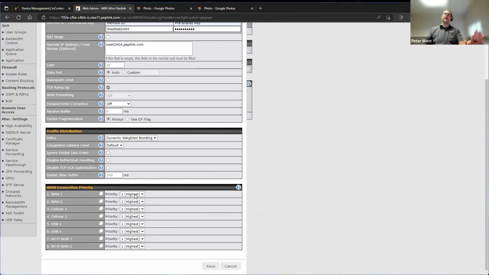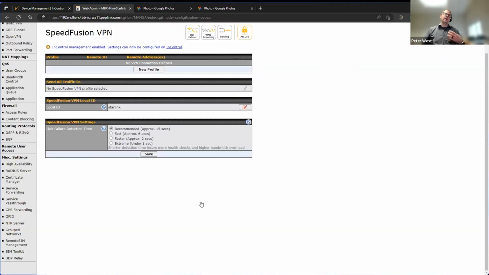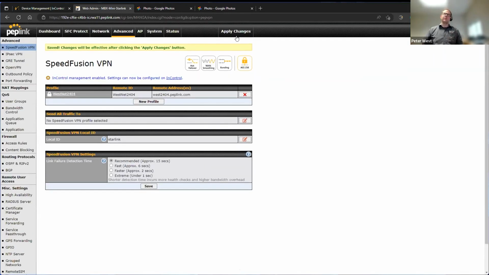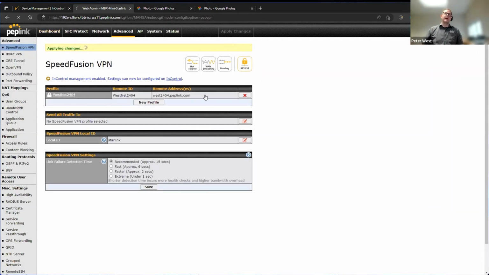So I'm getting the upload and download capabilities. And then I've got dynamic weighted bonding enabled on both sides. So I'm going to have upload and download TCP ramp up enabled, as well as the new 8.3 dynamic weighted bonding. And I'm going to hit save changes. And if I go back to my dashboard, I just want to jump in quick here.